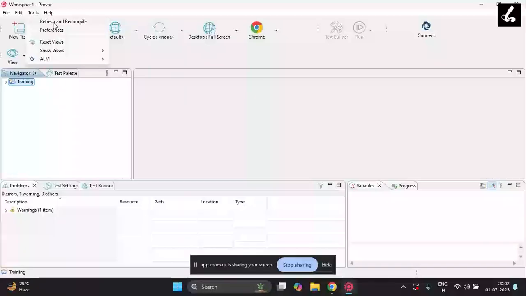Prover is actually a heavy app. So if your laptop does not have 16 GB, you'll be in trouble using Prover smoothly. Sometimes you work for a long period of time in Prover and it hangs. At that time, you need to click on Refresh and Recompile, so that everything falls into place and it will do your execution.